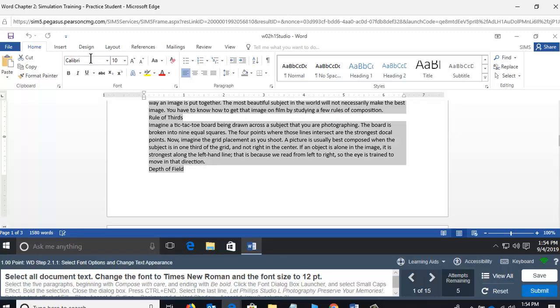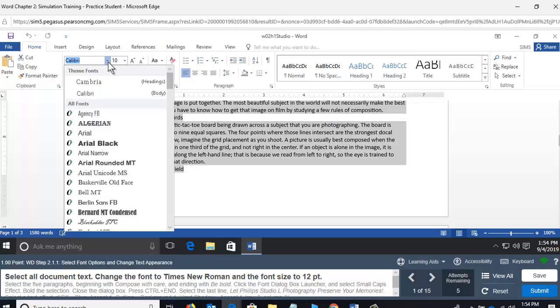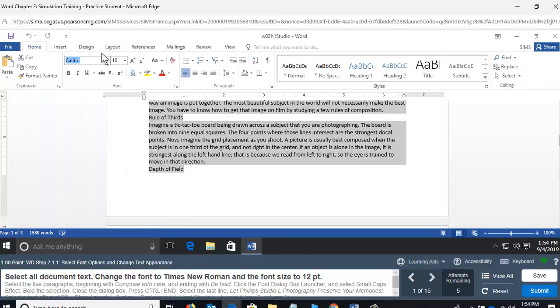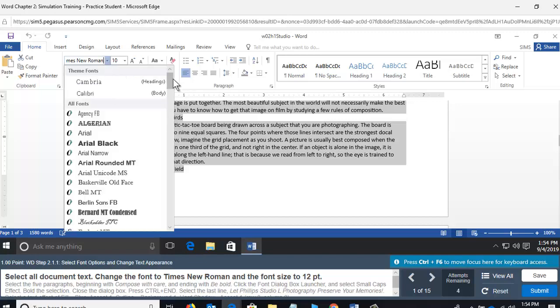It says I need to change the font. If you prefer to use the drop down, you can. You can also click inside there and type Times New Roman. See how it's filling it in? Oh, it didn't like that, did it? See, that's probably the problem. So let me do it the way they want me to do it.